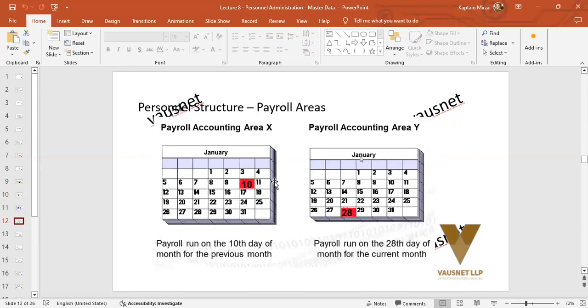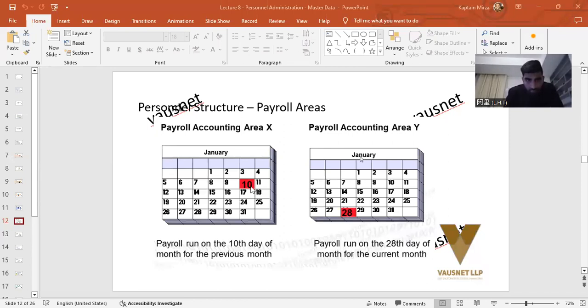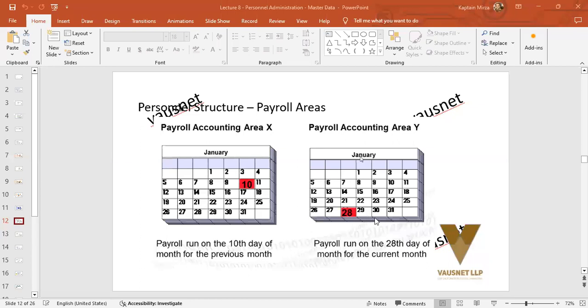So now payroll areas can be different for different setups. Some employees will get paid on the 28th, some employees will get paid on the 10th of Jan. So people who are on a rotation will get paid on the 28th, and people who are getting paid in the corporate office will be paid on the 10th. The reason being that you have a setup for different employee subgroups. Okay.